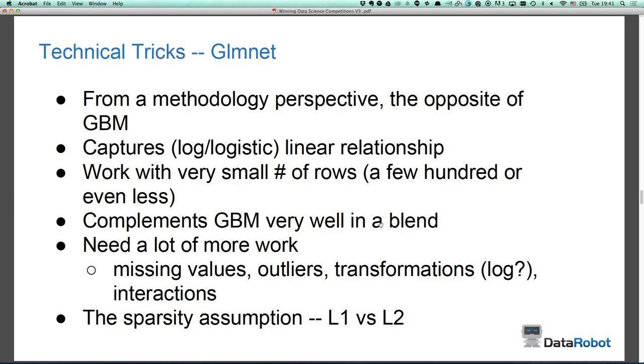There are two very popular regularization approaches: one is L1, one is L2. Basically, L1 gives you sparse models. L2 just makes every parameter a little bit smaller.